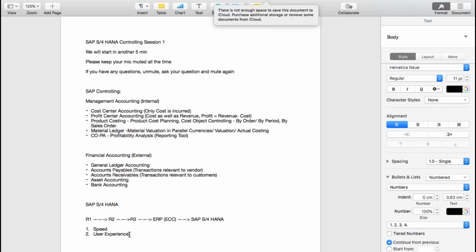Okay, now once we get the speed and the user experience, this has nothing to do with the processes, right? Do we mean that the same configurations and same reporting will work in SAP S4 HANA? I'm not saying no. 90% of the things are the same. The change is only in 10% of the functionalities. Those 10% of the functionalities are called simplified business processes. So there are some business processes which are simplified.